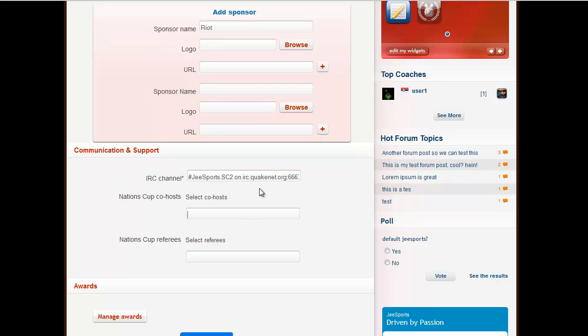Then you can set who is going to be your cup host. So Nations Cup in this instance, it could be again any type of group stage event. So you set the host. The host is going to be able to edit some of the parameters of the tournament. Let's say the title or the start date, for instance.